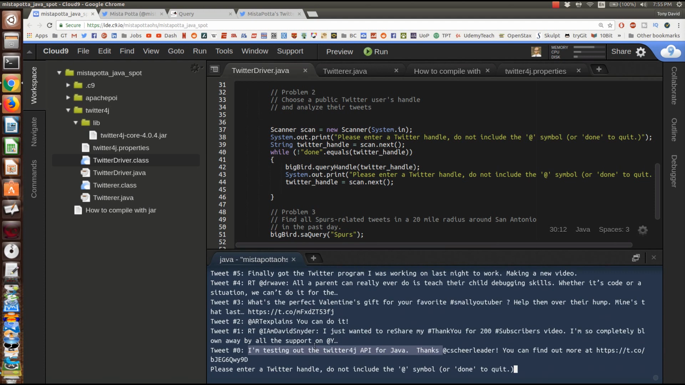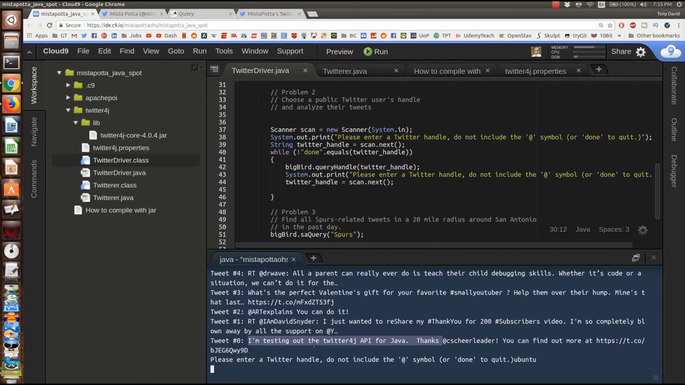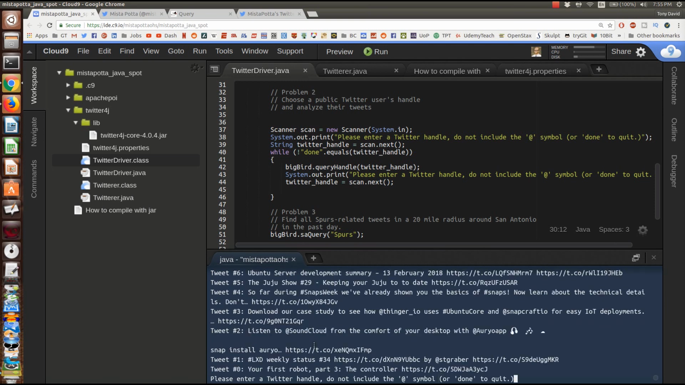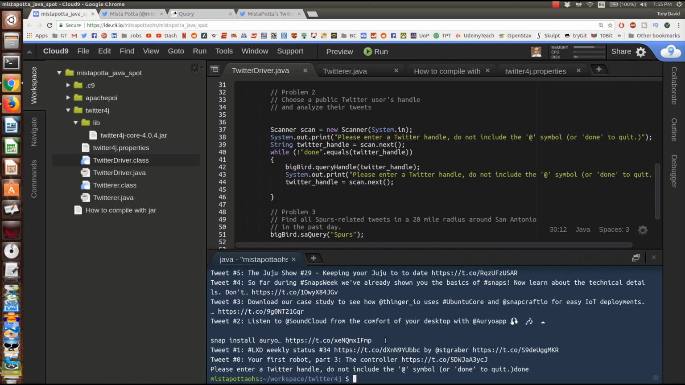So what's nice about this, and of course I can choose another Twitter handle. Let's go ahead and say Ubuntu, which is one of the websites that I like to use. That's the operating system I'm using right now. And this will go through and get all the tweets from Ubuntu, the past 2,000 tweets that they've done. And there we go. So you see, I can get a whole bunch of different tweets from any account that I want. I'm going to go ahead and hit done right now to get out of that loop.